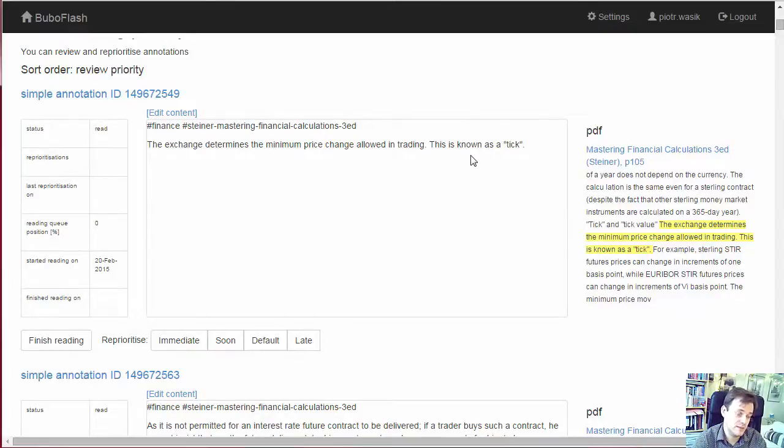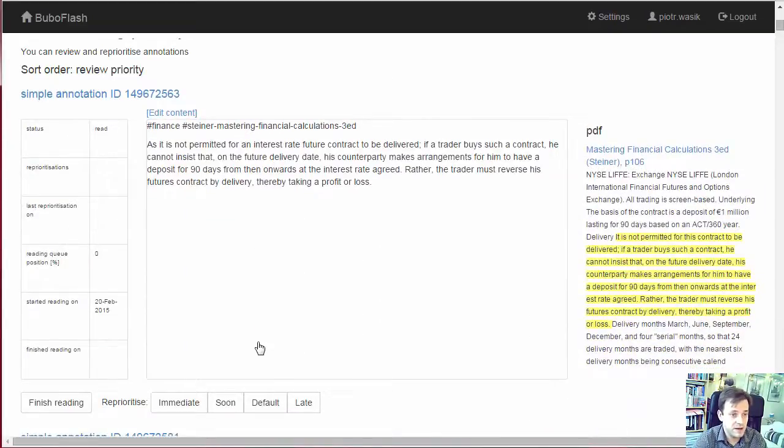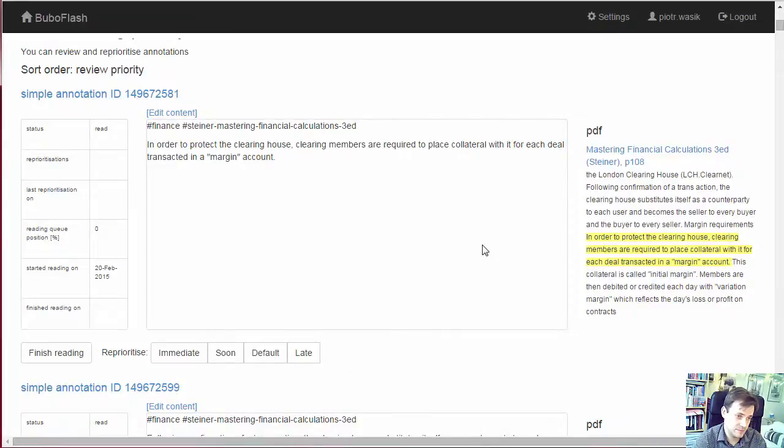So say, yeah, this is obvious, this rings many bells. Let's put it somewhere further down the line, and it will be ready for reprioritization later. We reread it. Okay, reprioritize to default. Okay, and let's say we want to process this one further. It feels important, or we feel that we are already about to forget it.